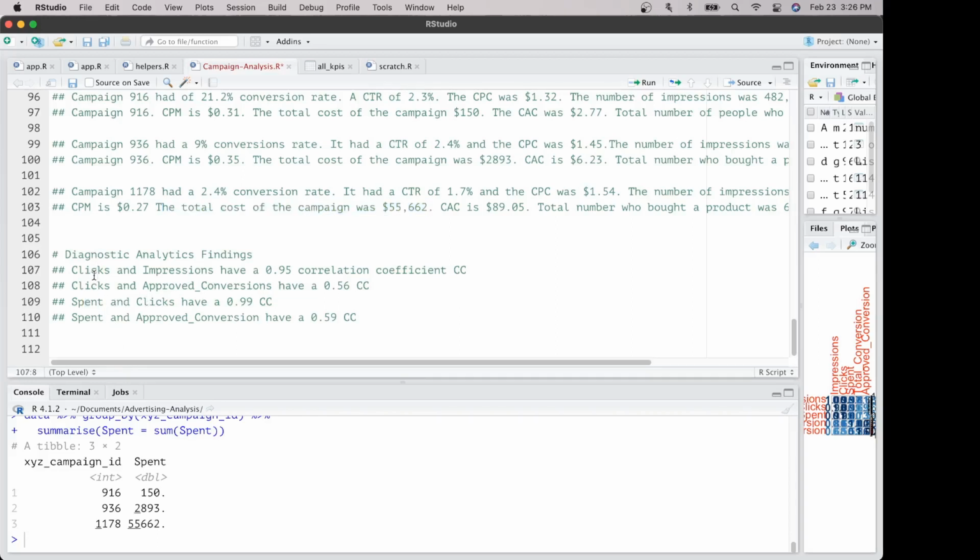In these findings, I found that clicks and impressions had a 0.95 correlation coefficient. Clicks and approved conversions, which are the number of people who not only inquired but also bought the product, had a correlation coefficient of 0.56. Spent and clicks had a very strong relationship, 0.99, and spent and approved conversion had a 0.59 correlation coefficient. So not the strongest relationship that we would love to see.